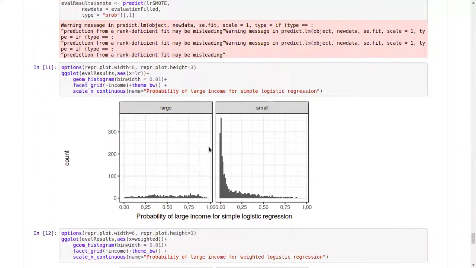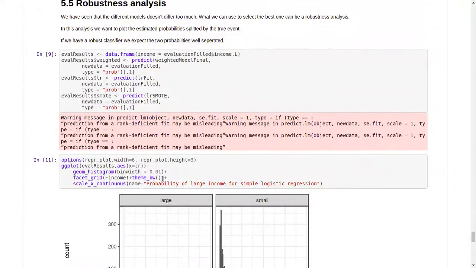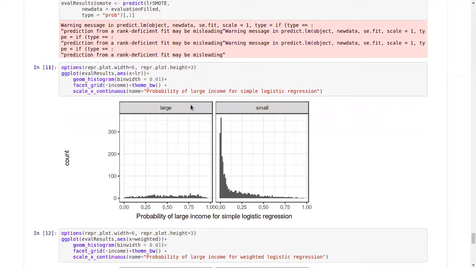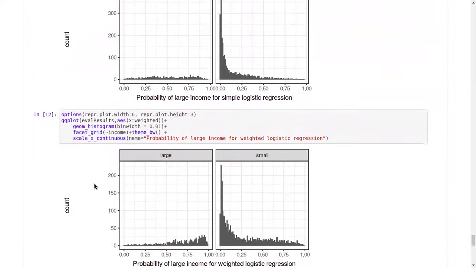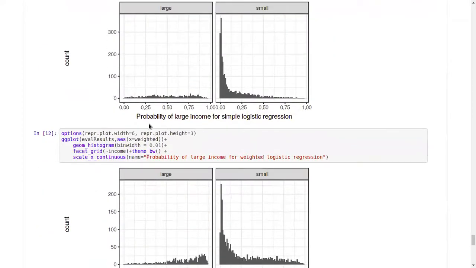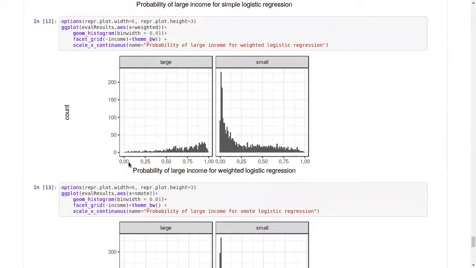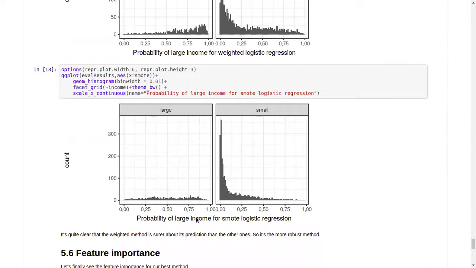In this case, we know the true income, so we can split our evaluation set in small income and large income, and we also want to see the estimated probability for each sample. So we have the probability of a certain income and the associated real income. Here you see the large income and the small one, and you can see the different histograms for this kind of analysis. In this case, we have a simple logistic regression, weighted logistic regression, and SMOTE logistic regression.